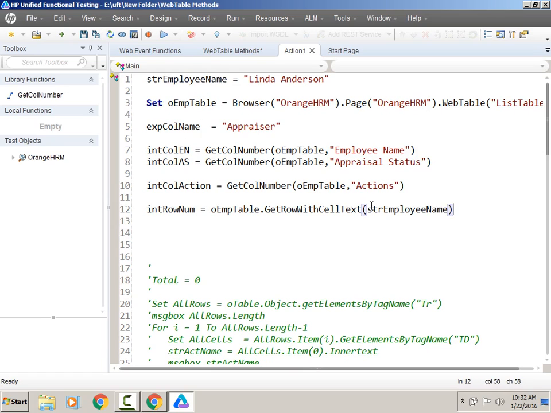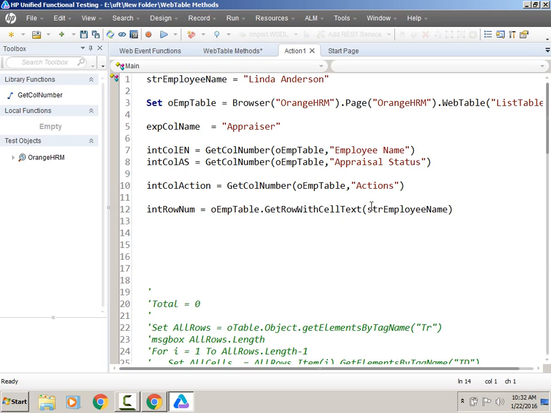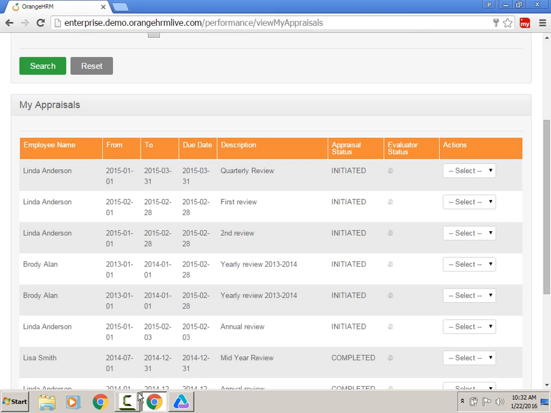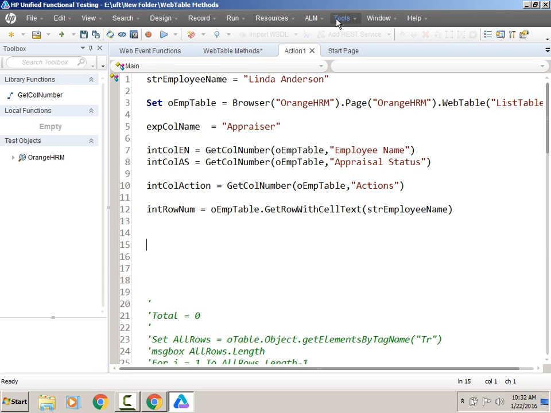List your employee name you give us. So it will give the row number here. So I got the row number and column number. Then next what I'll do is to select the value from this web list. First understand what class of object it belongs to.